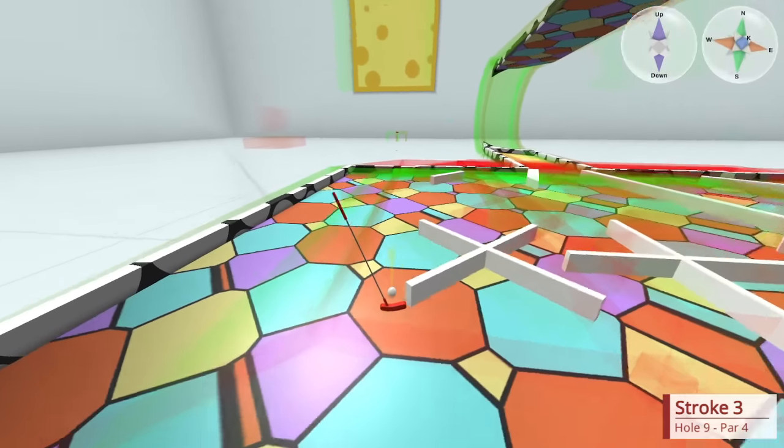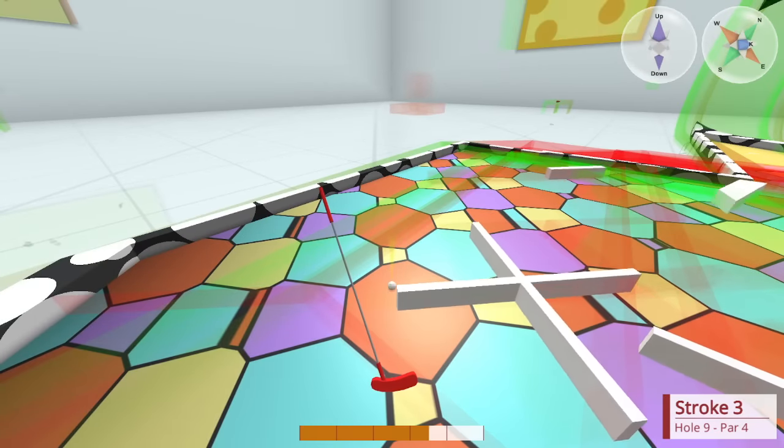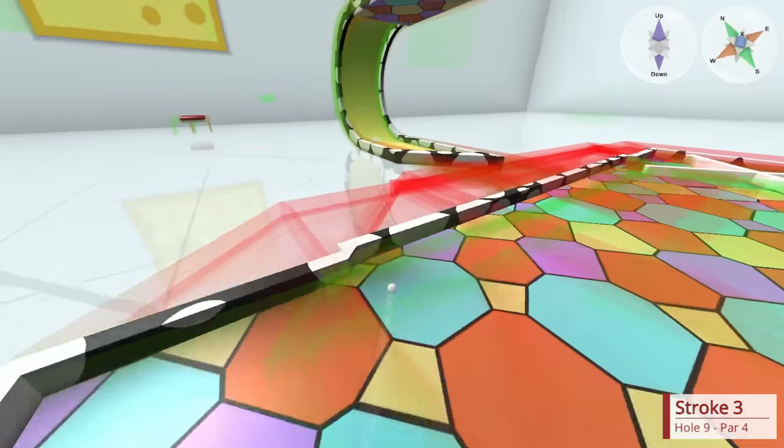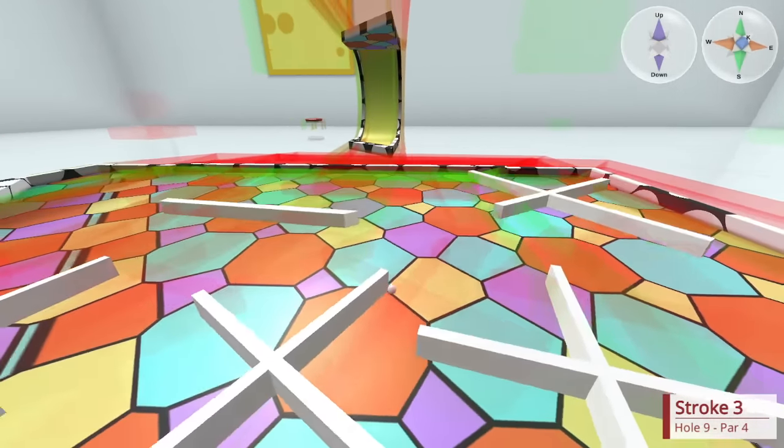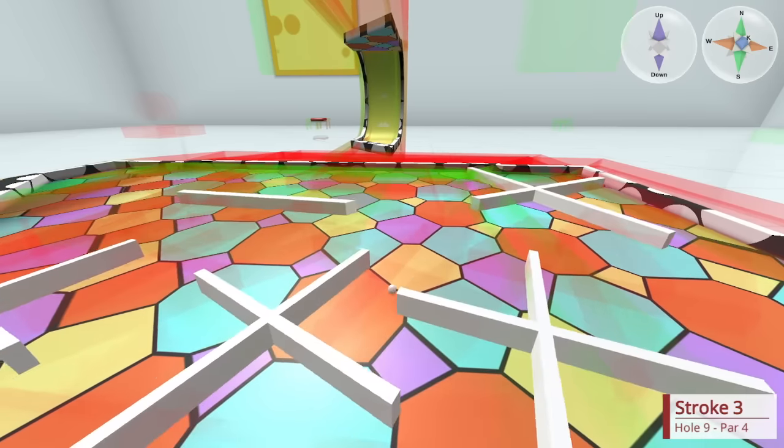Now, this is bad. This thing is horribly in the way. Let's just go here instead. Right? Ow. Ow.